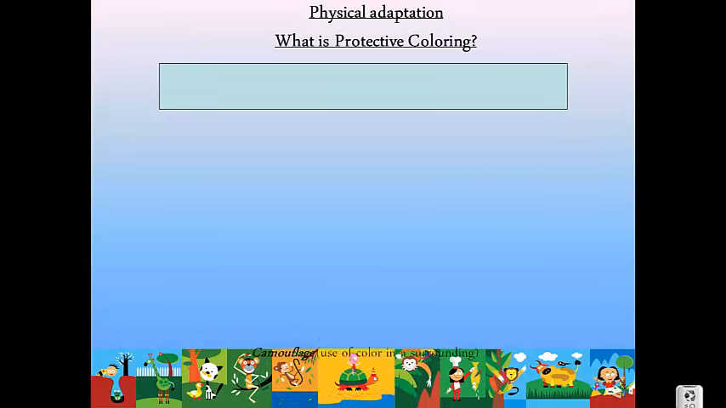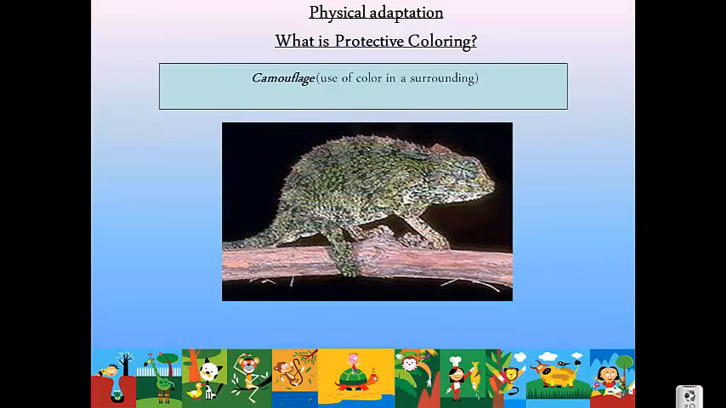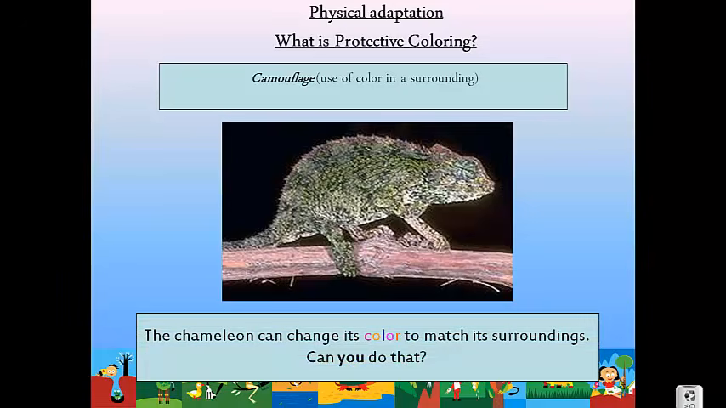So what are some physical adaptations? Well, the first one is protective coloring. Different animals have different types of protective coloring that allow them to survive. And an example of that is camouflage.